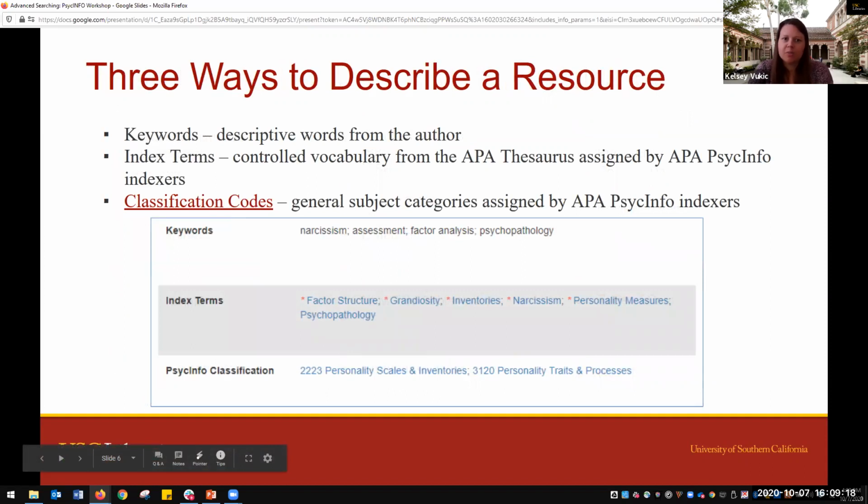So there are 3 types of descriptive vocabularies that are found in the APA PsycINFO record, and I'll go over a little bit about each of those. Keywords are the terms that authors use to describe their research, and they're often the terminology that we as researchers think about when we approach our research. There's no necessary standardization, and so sometimes they can seem random.